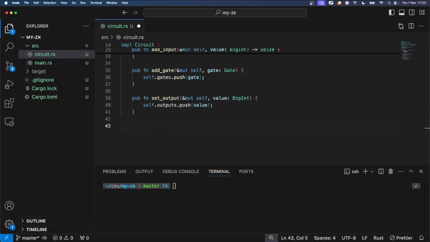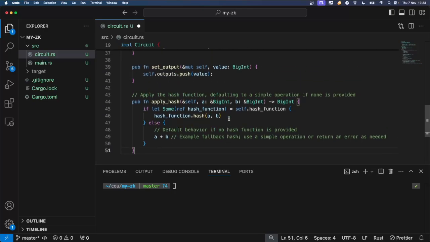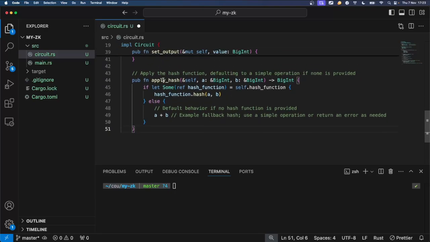Moving on, we also need a function to apply the hash function. As I mentioned, we're going to allow users to define custom hash functions. So we have this apply hash function here. We're going to take two inputs and hash them using the user-defined hash function.